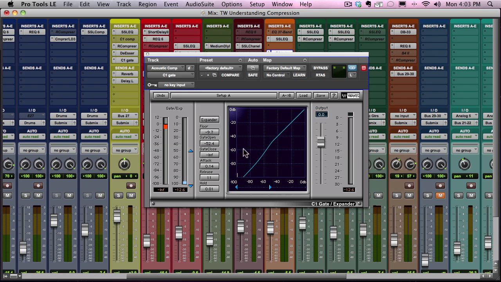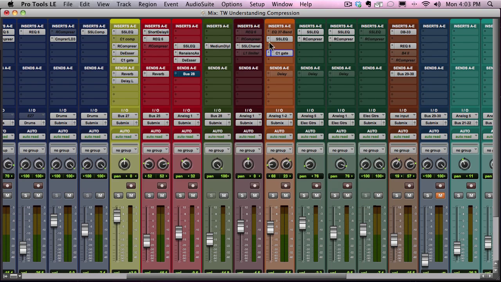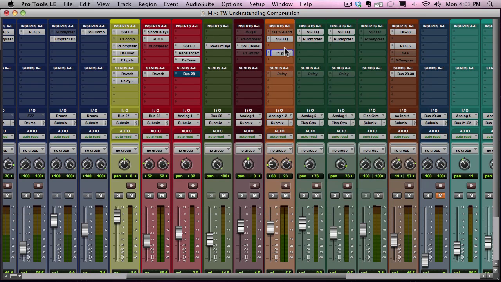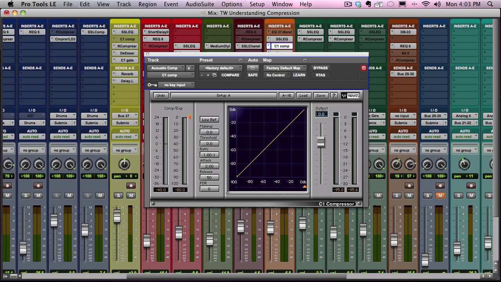This is one from Waves. You'll see it looks very familiar. We've got the threshold setting, which is represented here. Actually, I'm sorry, this is a gate. That's not helping anybody. Let me show you the other one. Okay, so we've got the threshold here, you got the ratio here. You'll notice it makes the line go that way. Attack and release settings, and the makeup gain.